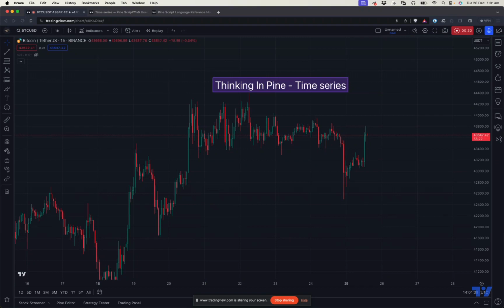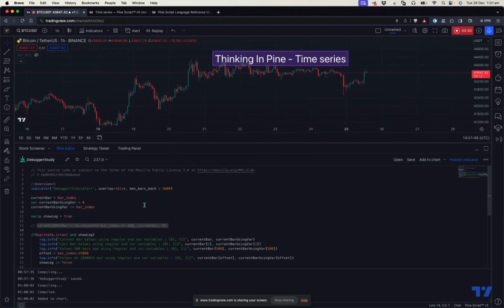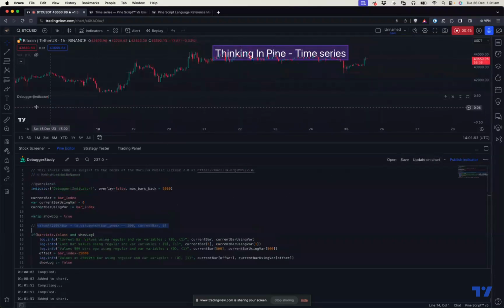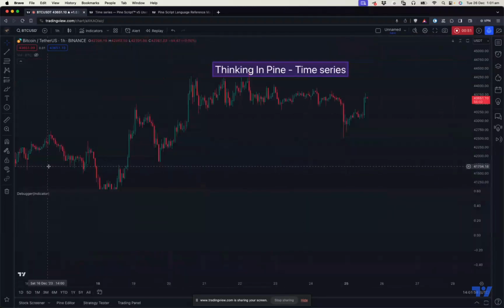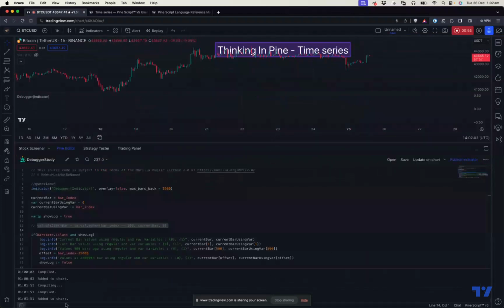What is a time series variable? To understand this, we need to get into the execution model of Pinescript. So let's say we have a Pinescript, or a Pine code, program. When we apply this program on the chart, this particular set of code present here is run on every single bar. So that is run separately on every single bar, right?